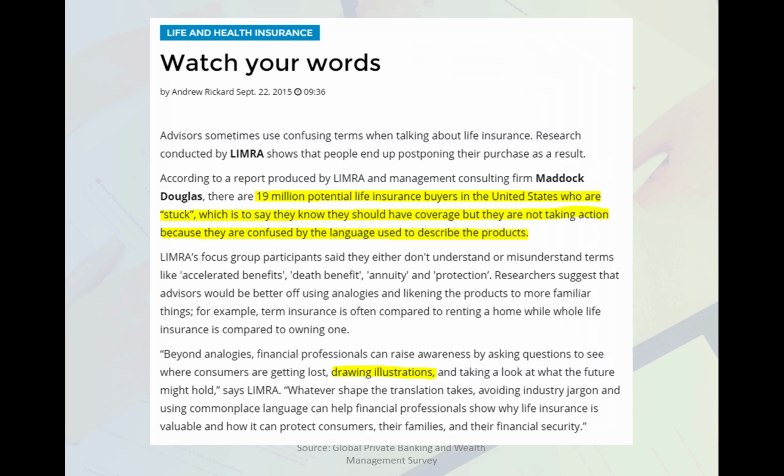And I pull up another article, this one from the Insurance and Investment Journal. It is a LIMRA study, so it's more U.S. focused, but the same sort of ratio applies here in Canada. And this one states that 19 million potential insurance buyers are stuck, meaning they know they need coverage, but they're not taking action because they're confused by the language. And again, they recommend drawing illustrations. I'm going to really highlight that visual point of why we recommend drawing something as opposed to text and numbers, and really leverage off that.